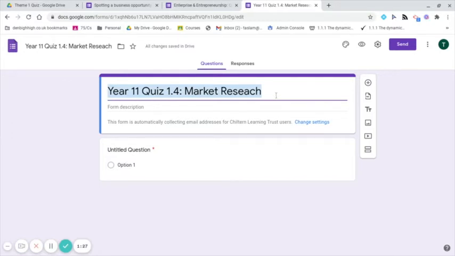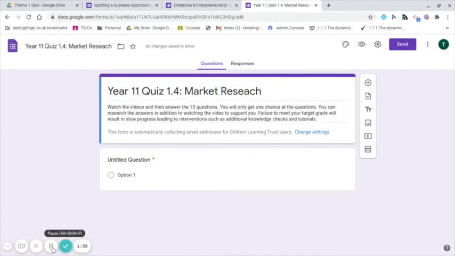So now I'm ready to continue to develop my quiz. So what I'm going to do is add a short description to this quiz. So all I've done here is I've added a short description, which is instructions for the students on how to complete this quiz. So now I am ready to create some questions. But before I do this, I want to talk about a few settings.